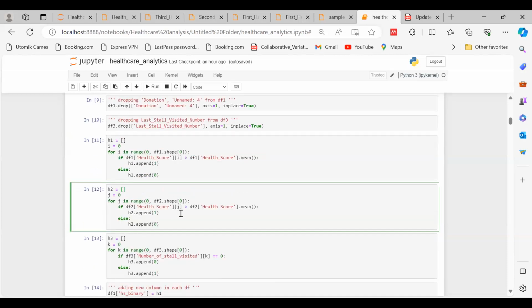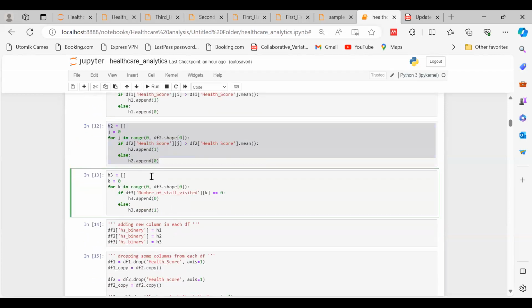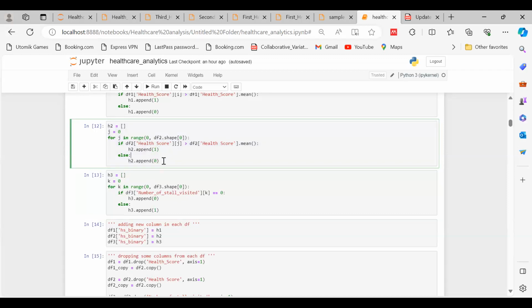Second, we will do the same thing with data frame 2, and again for data frame 3. So in the second one, we again do the same procedure. We are going to find the average mean score for the data and analyze the data on the basis of that.